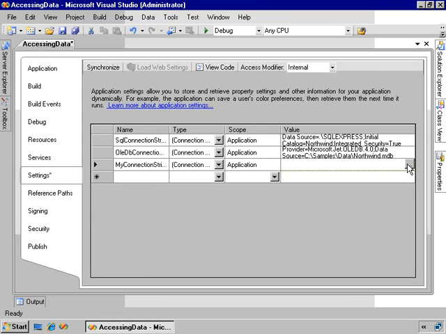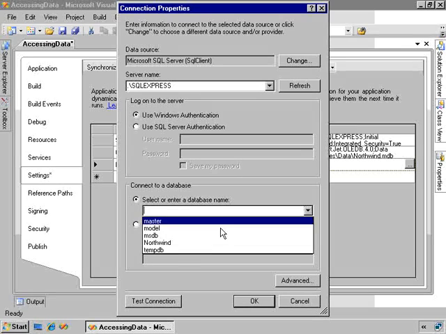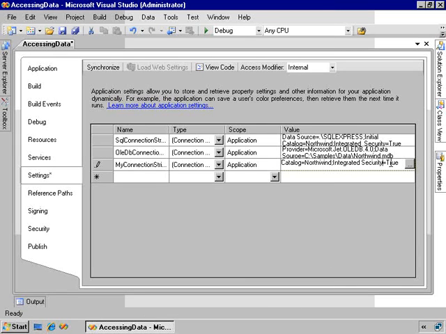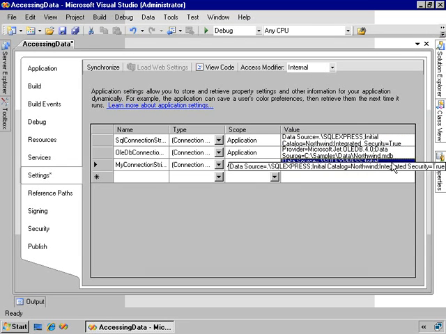I'll click the button on the right-hand side here and use this dialog box to create my connection string. I type .\SQLExpress for the server name. Your server name might be something else. I'm using the SQL Express instance on the local machine. I could choose a different kind of authentication. I can choose the database name, which is Northwind. I'll test the connection to make sure it's okay, and click OK. This generates the connection string for me, and it looks like the other connection string I already had. It is. It's the same exact thing.